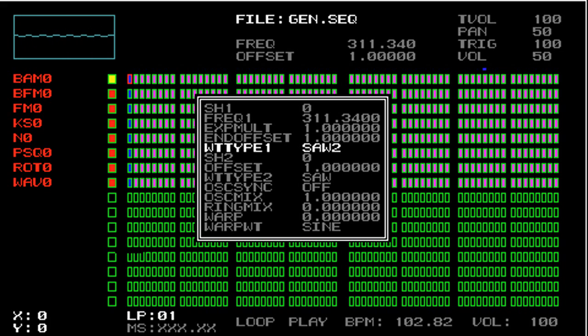So oscillator 2 has the exact same parameters for sample and hold and oscillator type as oscillator 1. So the waveforms for each oscillator are independent from each other. So you can see that SH2 and WT type 2 control the waveform types for oscillator 2. So now the os-sync parameter is used to sync the frequency of oscillator 2 to that of oscillator 1.